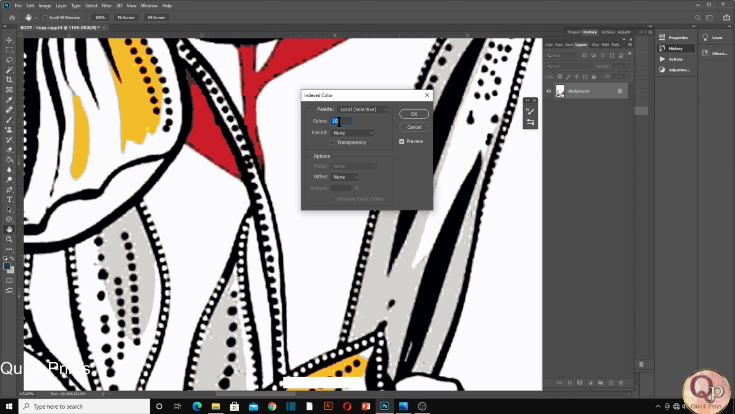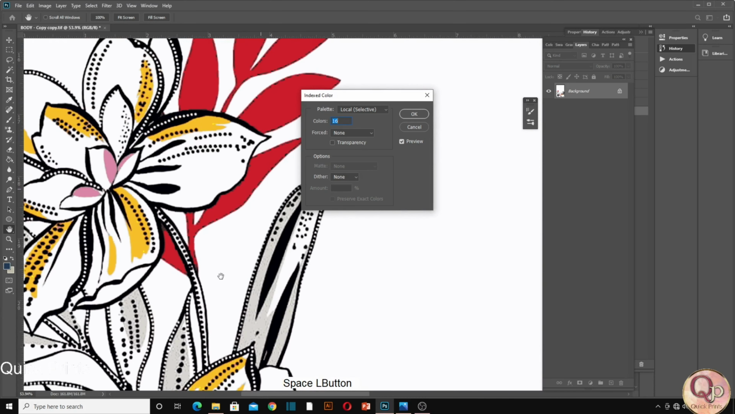Yes, let's increase 2 more: 12, 13, 14, 15, 16. Right. Okay. In the preview you can see it was the previous, now what we have done. Right. Let's keep it, hit OK.